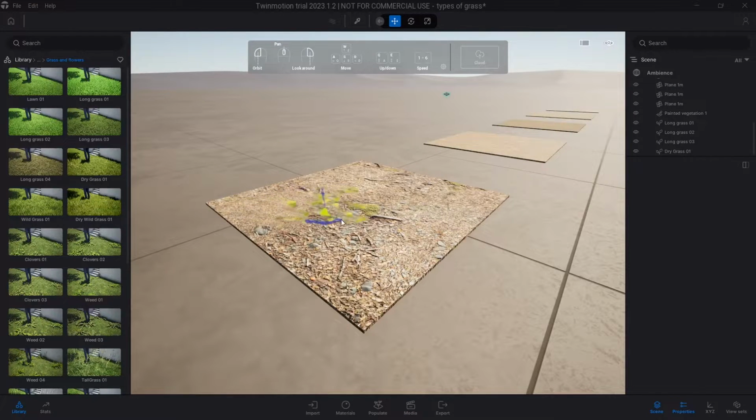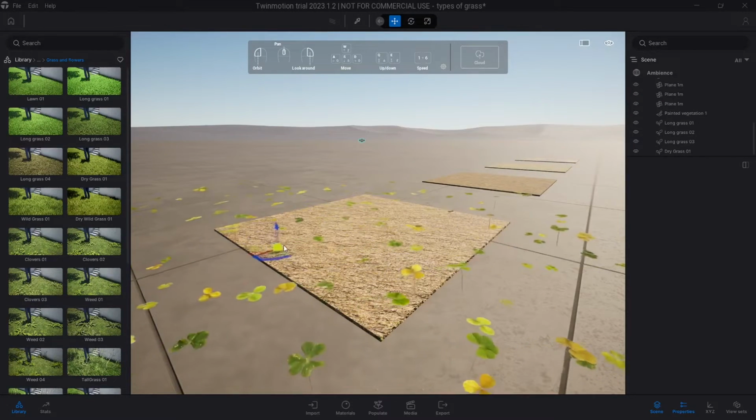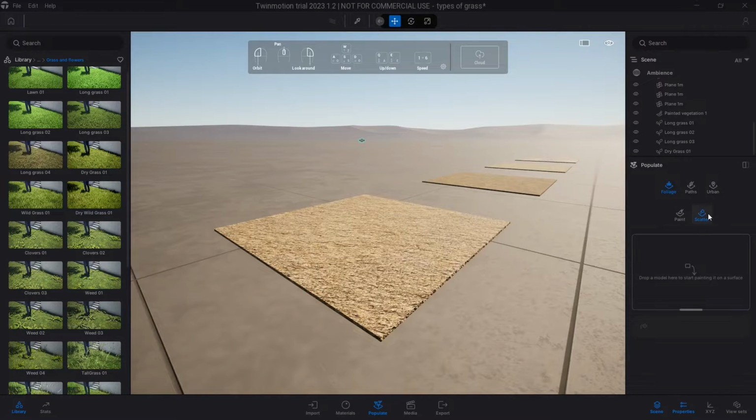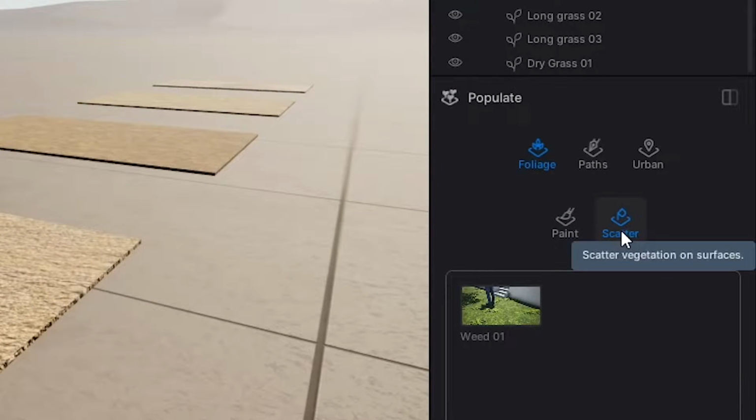Clovers 01. You can increase the size of this one to make it visible. Clovers 02. Clovers 03. For weed, I'm going to use the scatter. So I'm going to drag weed over to the paint bucket and then select scatter.